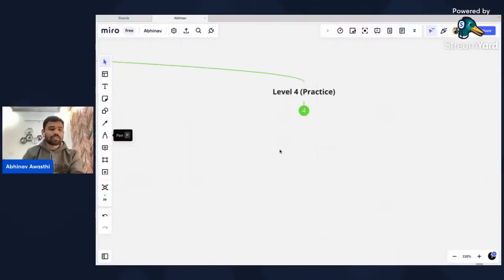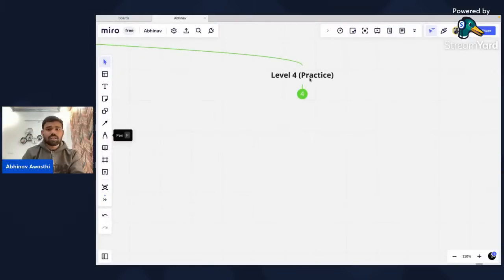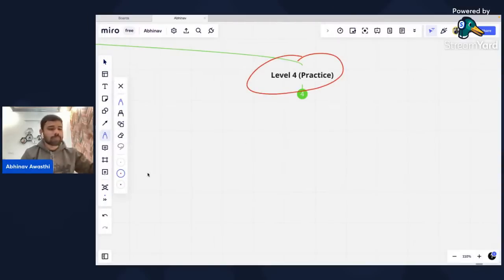We can have, for internship, any year is suitable. Practice. Level 4 is all about practice. Practice 1 month, 2 months, till you get the placement. You have to practice till the placement, till the internship, till you are set up with your job. You have to practice, practice, and practice. That's all what level 4 is.